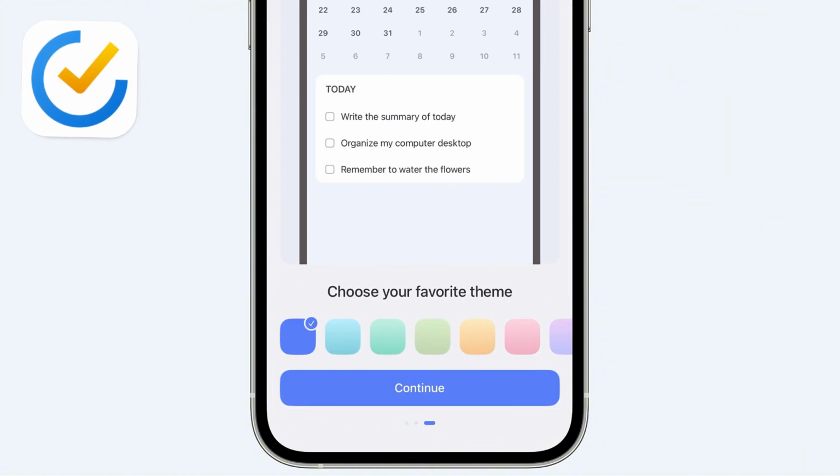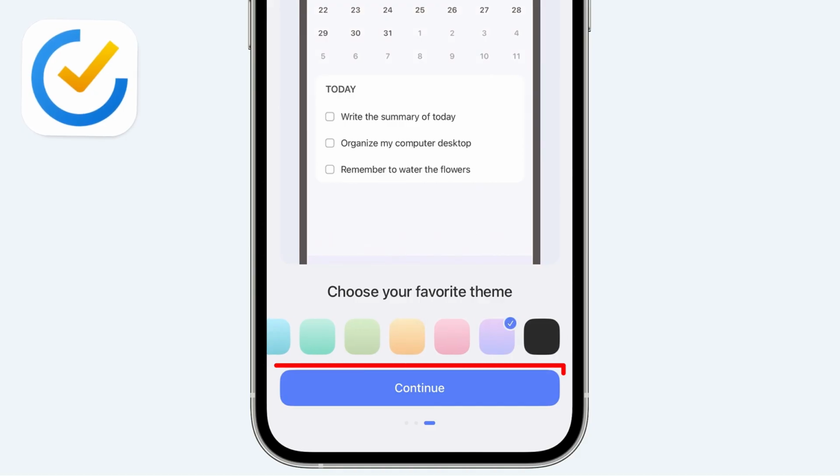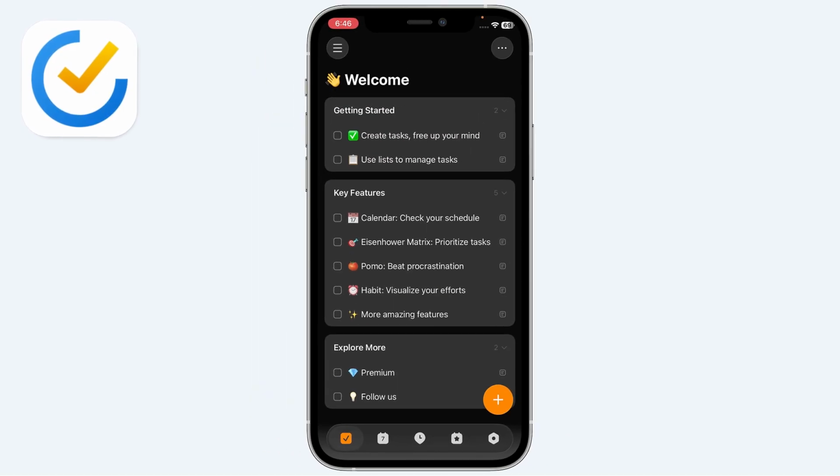On the next page, you can choose your favorite theme for the app. Pick the color you like the most, then tap Continue. Once you do that, you'll be taken inside the app, where you'll see the welcome page with some tutorials on how to get started and the key features. You can also explore premium options and social media links at the very bottom. Now let's dive into its features one by one.